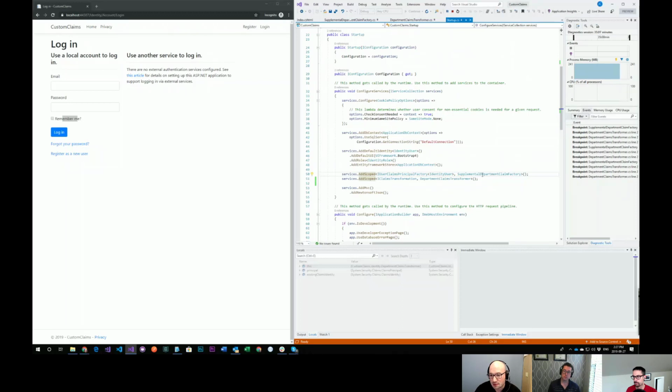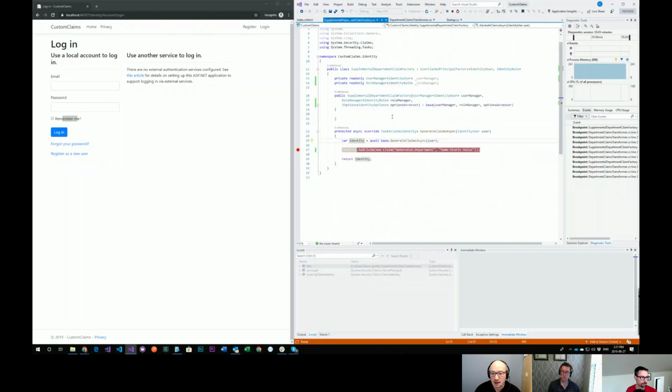But I've added these ones as scoped. And here we've got our user claims principal factory of identity user, which is the supplemental department claim factory. And then we've got an IClaimsTransformation, which is the department claims transformer. So both of these are going to be executed and added. And the first one we're going to see is after I sign in.